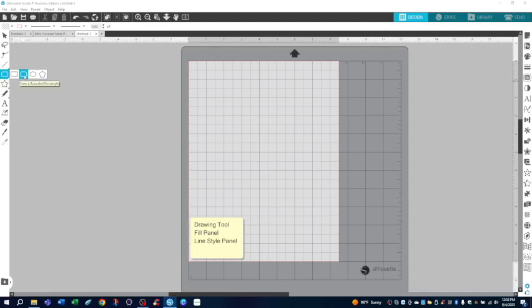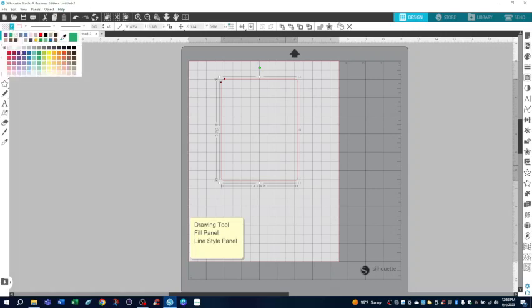I am going to create a rounded rectangle. I'm going to click and hold and create that shape. And then I'm going to select the shape, and there's two ways you can fill this with color. You can come up here and you can hit the drop down and you can select any color.